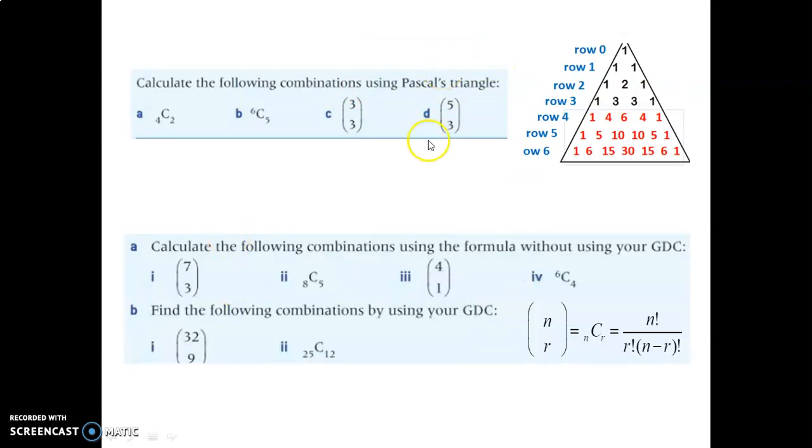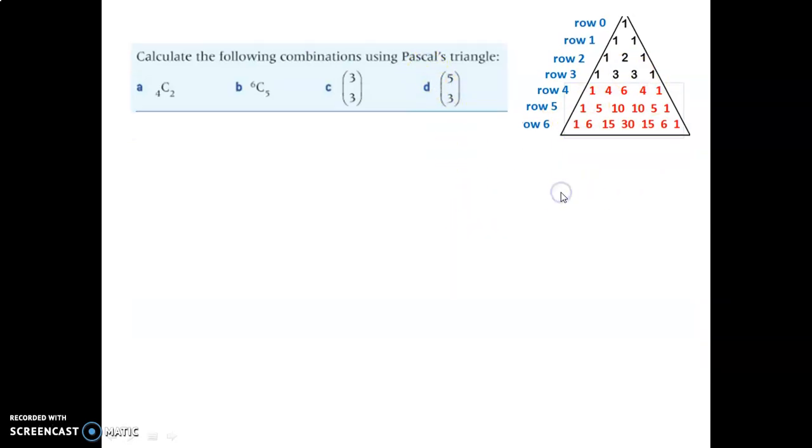In this set of problems, you're going to be first using Pascal's triangle, then you're going to be using the formula, and finally you'll be using your calculator. So we're kind of practicing 3 ways to see the connection between all these ways. So again, let's begin with Pascal's triangle. Find this combination here looking at the triangle. And then find this one, this one, this one.